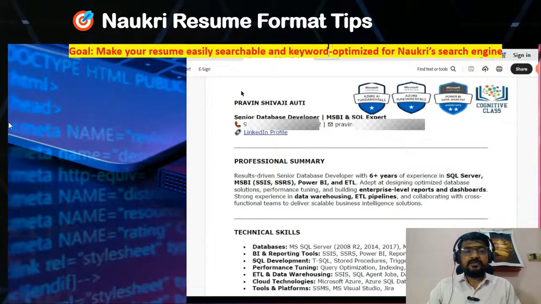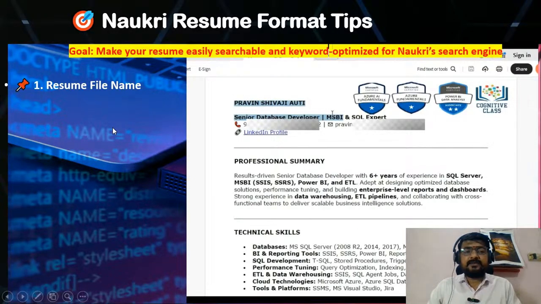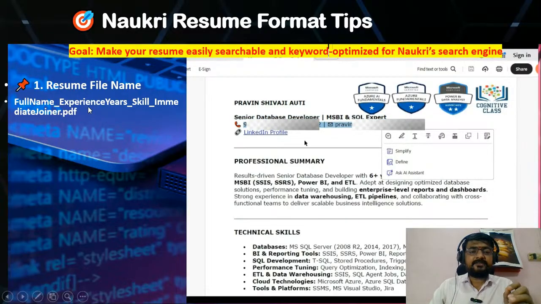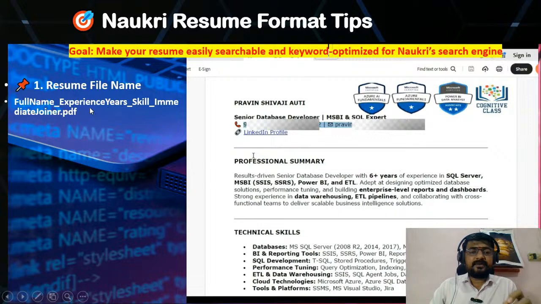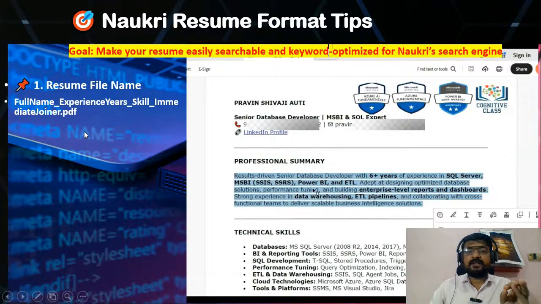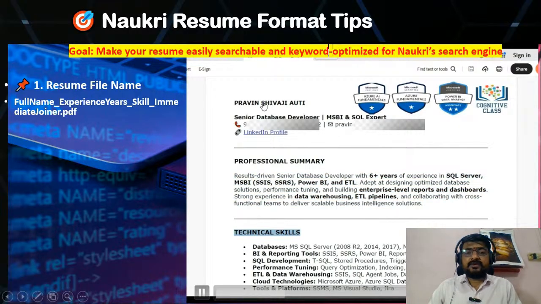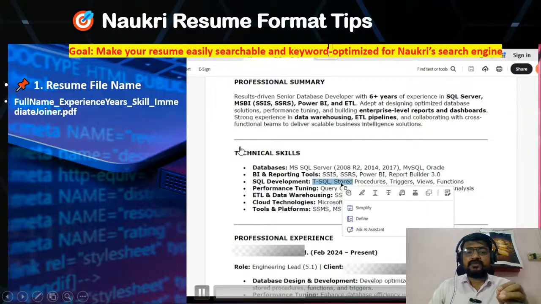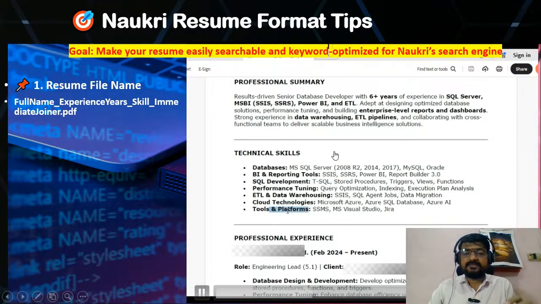So this is my resume. First of all, the resume file name. Your resume file name should be your first name, underscore, experience, or if you are a fresher you can mention fresher, then your skill, and if you are an immediate joiner you can mention immediate joiner, then dot pdf. Only apply in PDF format. Then use a clear, simple format, like a job summary, or if you're a fresher, mention whatever technology you use, your technical skills, clearly.